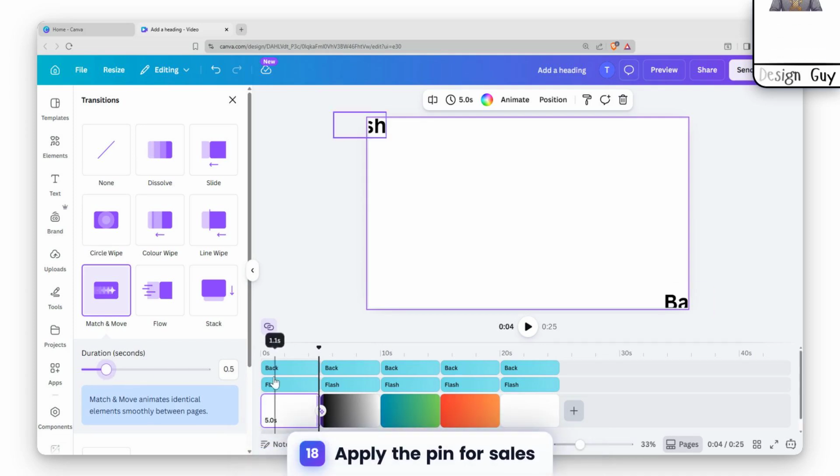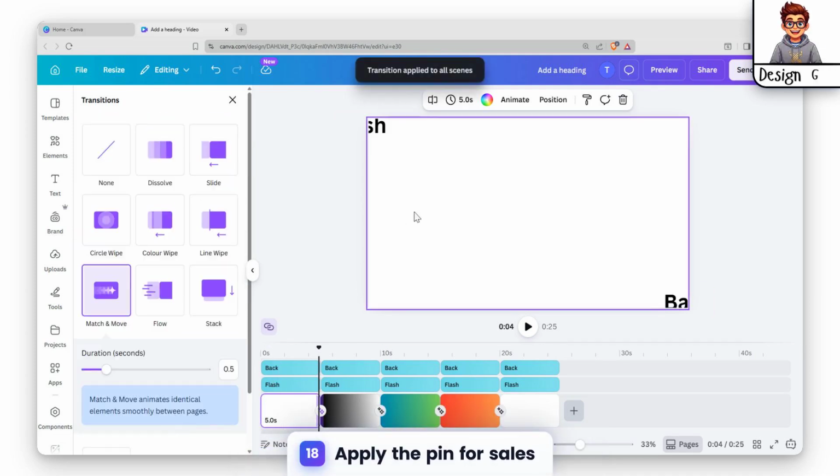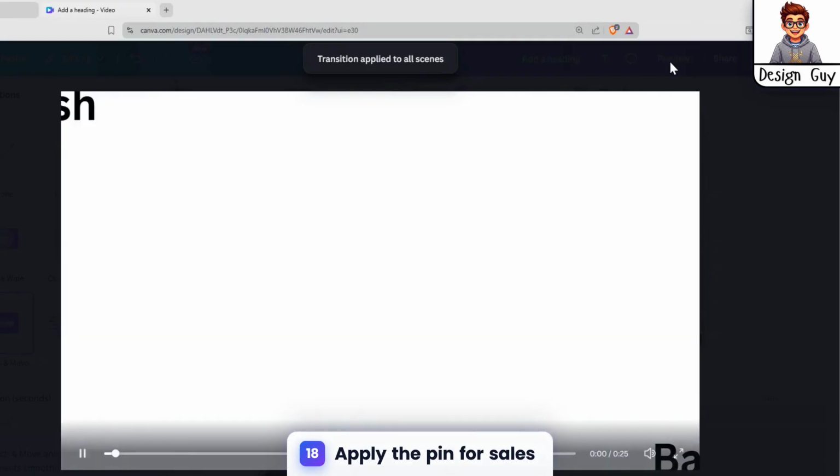Set the value to year 0.5, apply the sales pin, then view the updated preview to confirm your changes are correct.